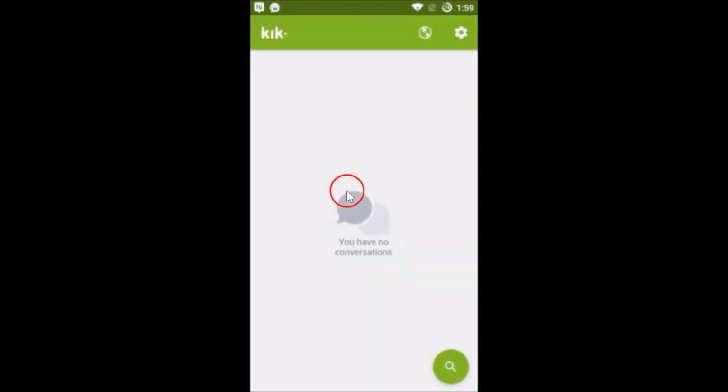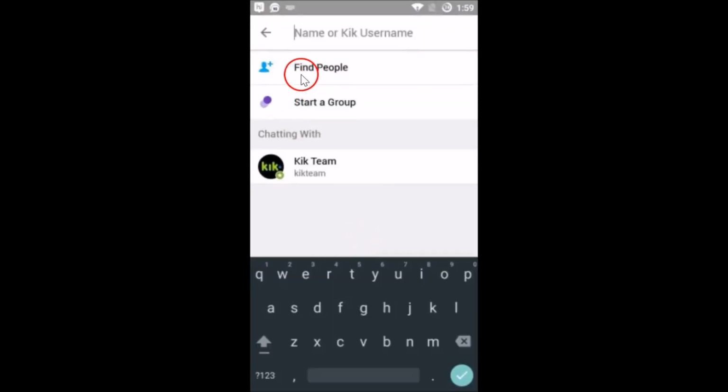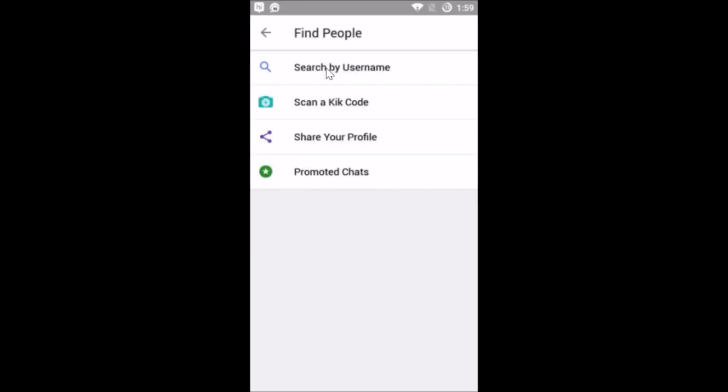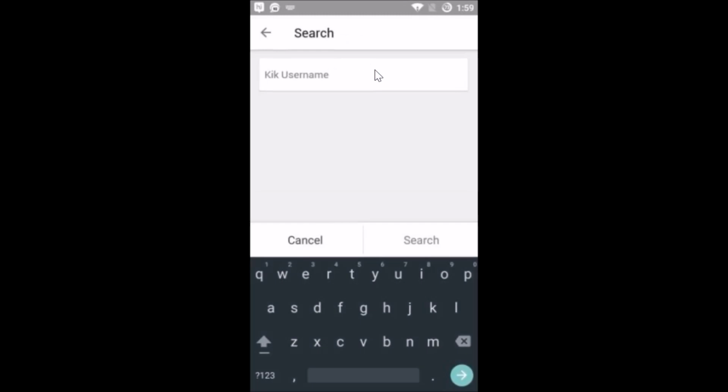again and tap over here, guys, we have this option also. You can tap on this Find People and you can search by username, or you can scan a Kik code. You can share your profile also. So let me tap on this and you can search via Kik username. So guys, in this way you can find people on Kik very easily.